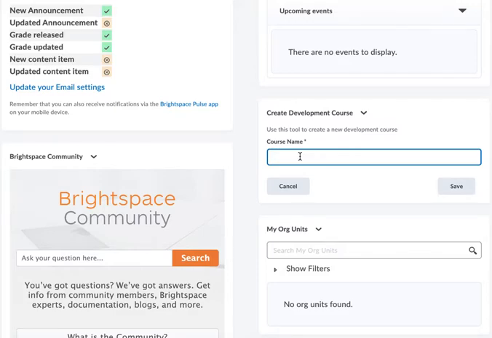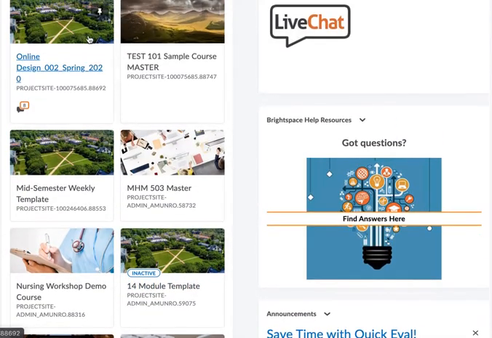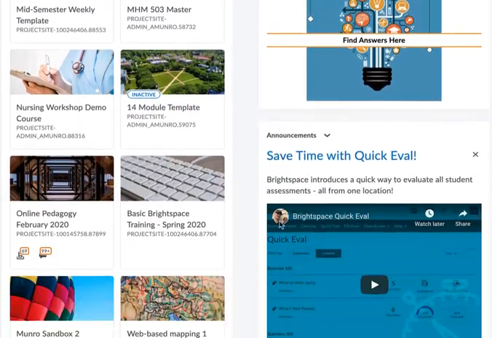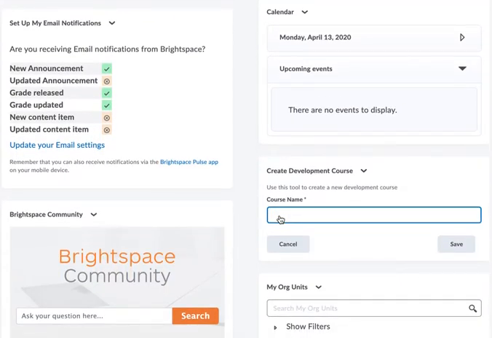So either you would access, again, your academic course from the My Courses and follow these steps, or you can create your course here that you will develop from and then import later. So what I'm going to show you is how to create a development course that you'll import later. And I'm just going to name my course. I'm going to start with my name. And we'll say this is a Leadership 101 course. And I'm going to call it a master. And then I'm just going to click Save.